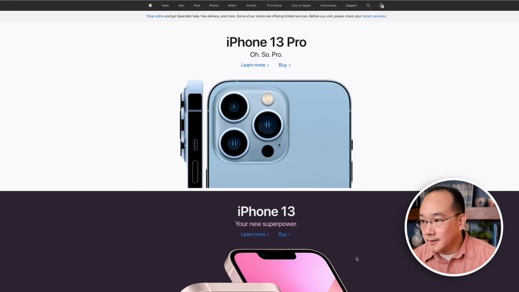So when you look at this top navigation, the first thing that I see is that this really is oriented around the typical consumer for Apple. You see that there is a store, there's Mac, iPad, iPhone, Watch, AirPods, all very successful products. TV and home, only on Apple, accessories, support. And there's a search, and there's also a shopping basket.